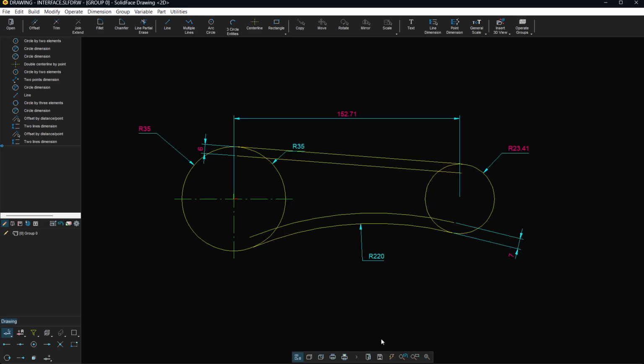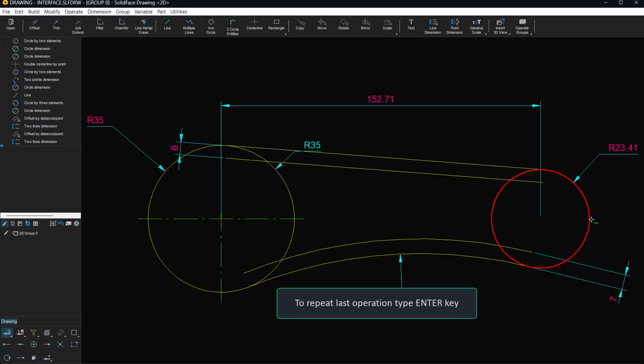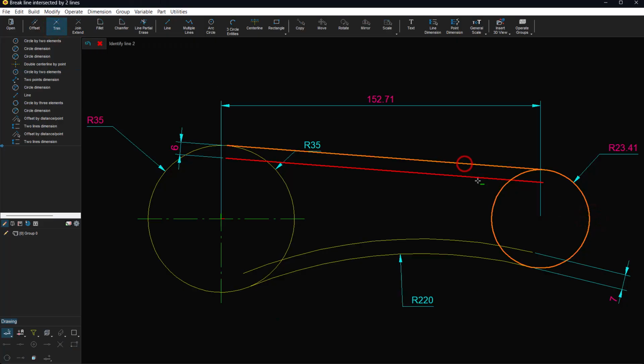Let's separate the circles from the tangent lines. Select first circle. And with the trim function, identify the two tangent lines. Repeat operation for the right side. The circle is separated into two arcs.